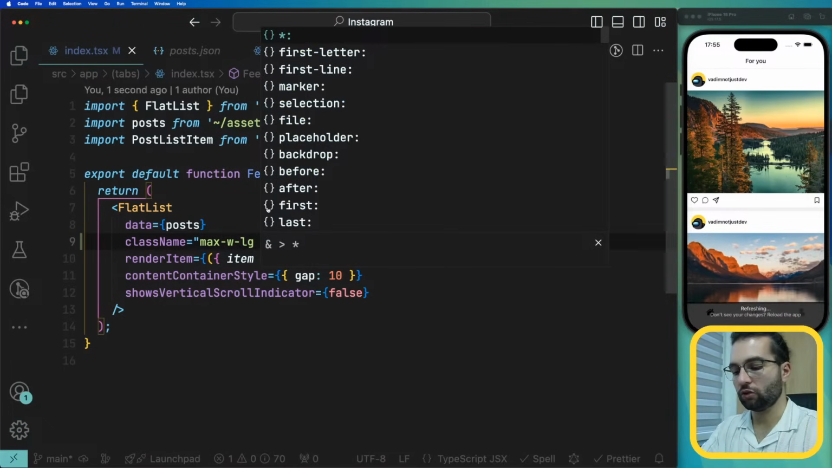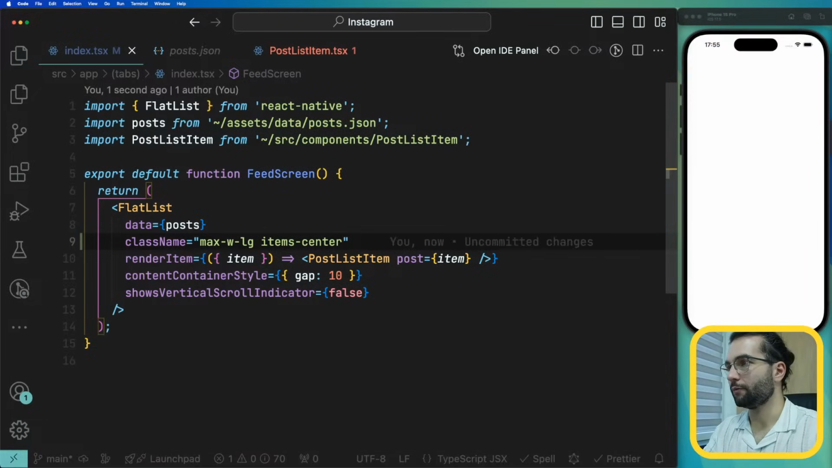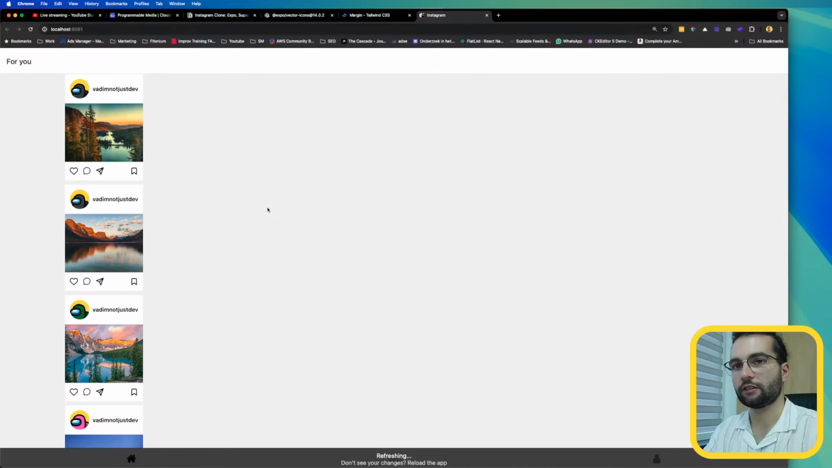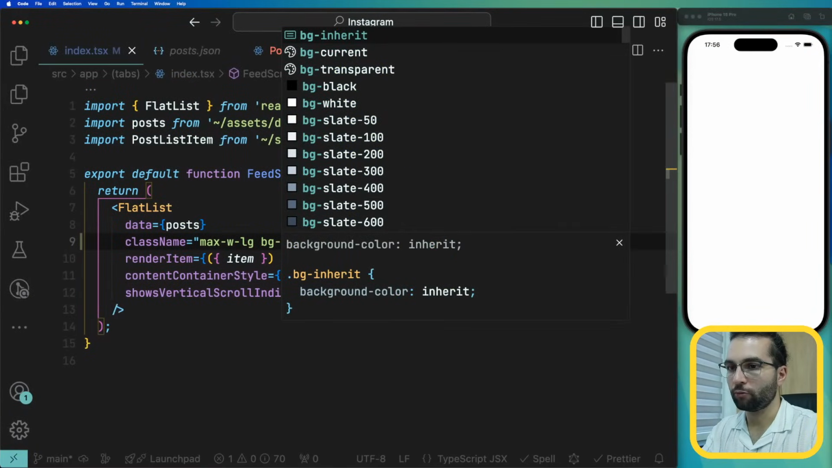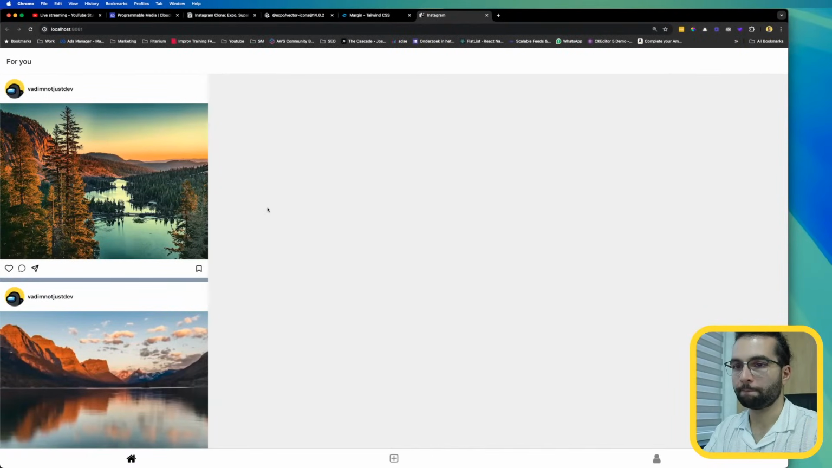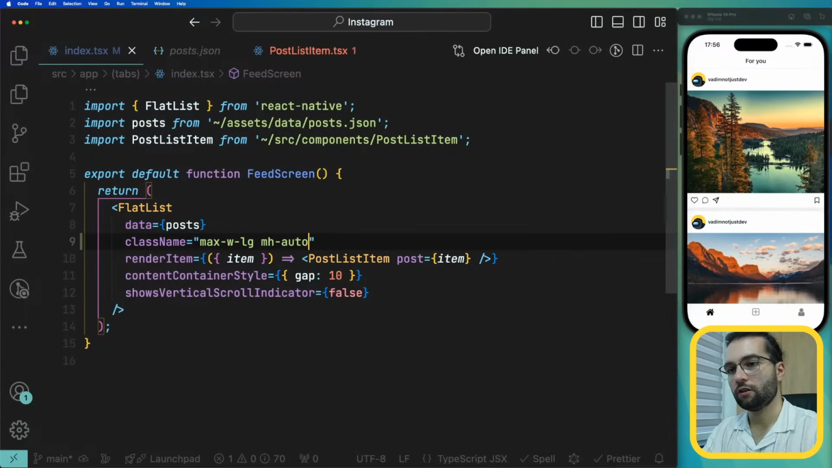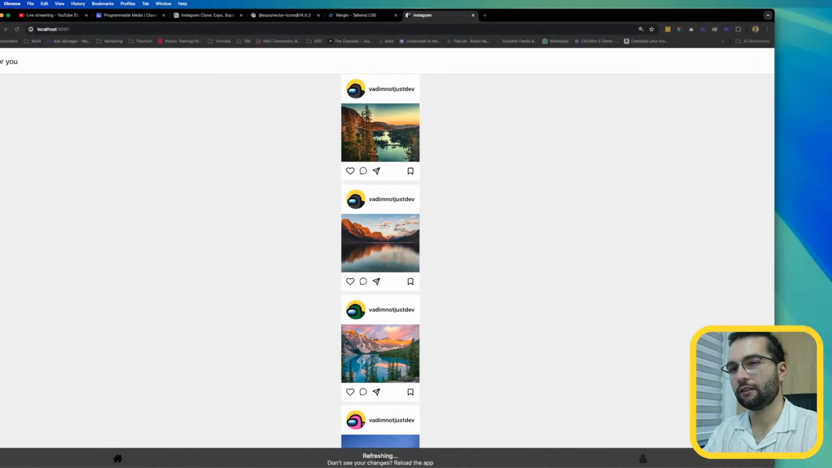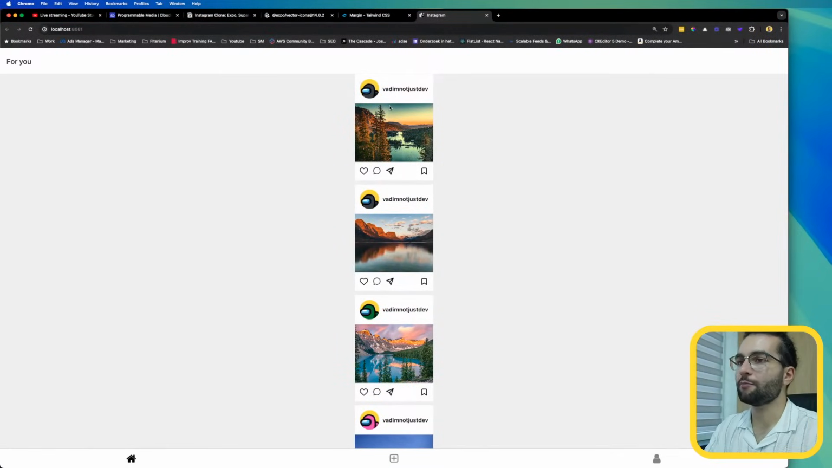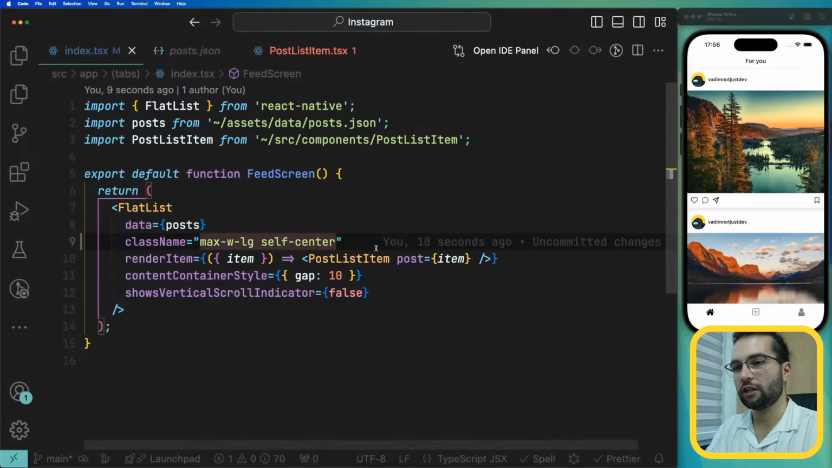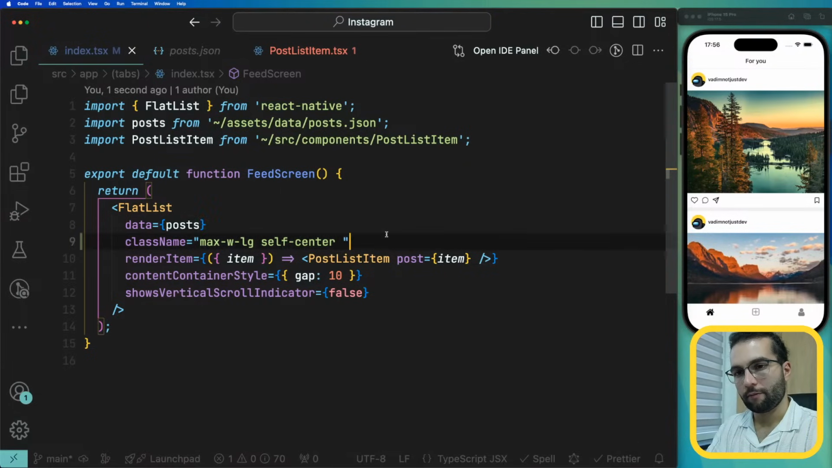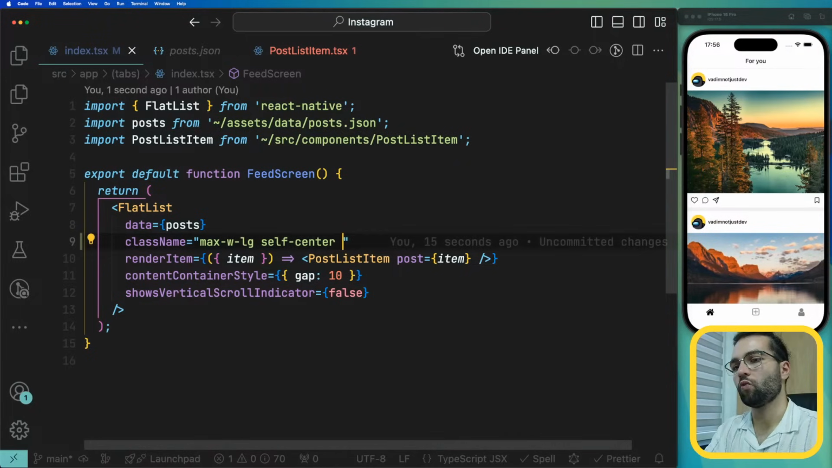And what I also can do is items center. What's that going to do? I don't think it's what I was expecting. If I do background, FlatList, maybe margin horizontal auto, self-center. If I do self-center, it's going to put it in the center, but it's going to also shrink it. So what I need to do is self-center. Maybe not here. Yeah, it depends on where we apply it.